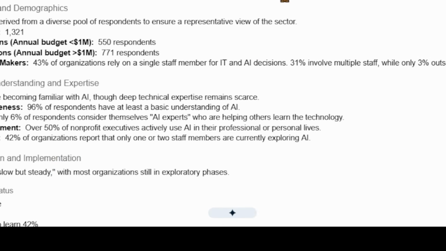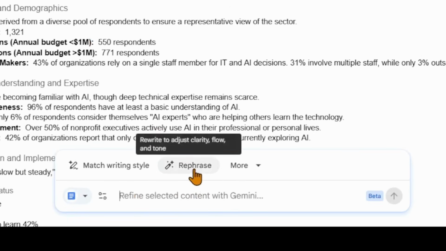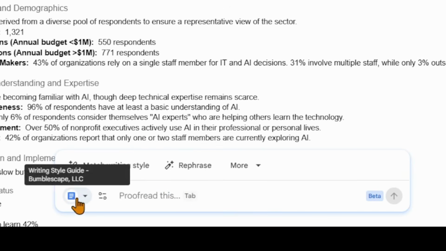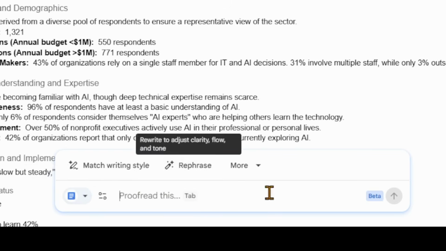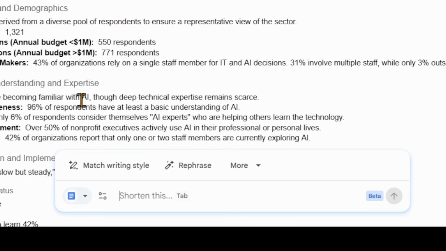Less useful, I think, is rephrase. I mean, you can prompt it for what you want, but again, if you don't have a document to reference, it ends up, to me, not being very useful. And then if you click on more, you can do some of the common AI chatbot things. You can shorten it, you can elaborate, you can make it more formal, you can bulletize, you can summarize. So all those things are in there.